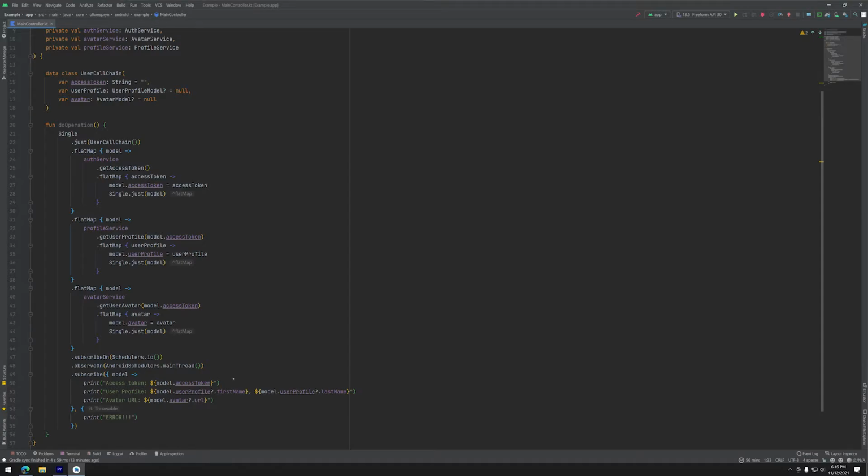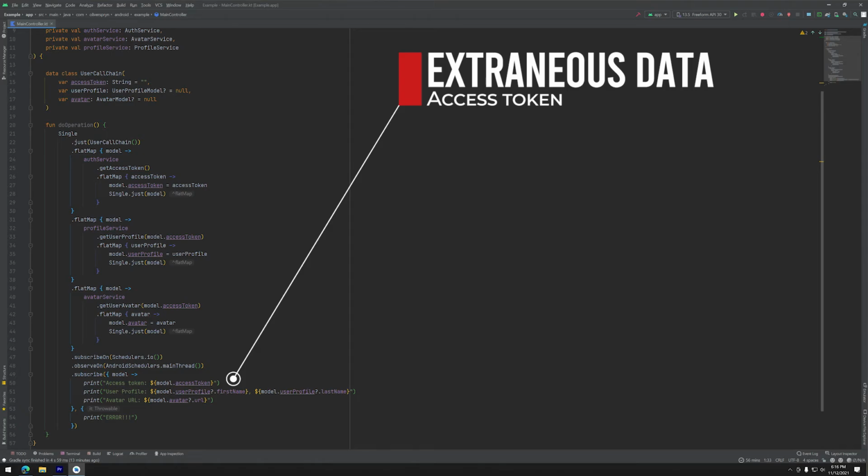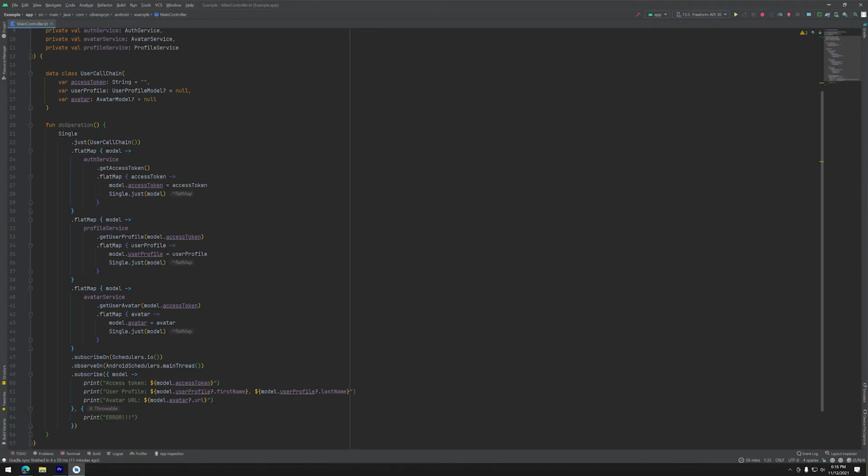I'd like to make one last point here. You'll notice that I use the exact same model for all of the different steps inside of this RxJava call chain. So by the time the final step rolled by and we have our subscribe, I had access to everything including the access token. Now, more than likely, I probably wouldn't need access to the access token because all I cared for were the results for the previous two networking calls. The choice is really up to you and your use case.